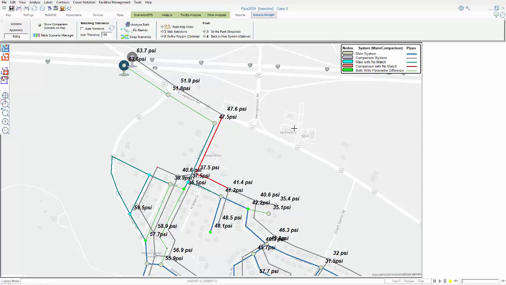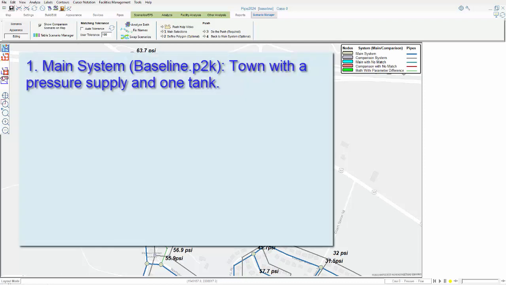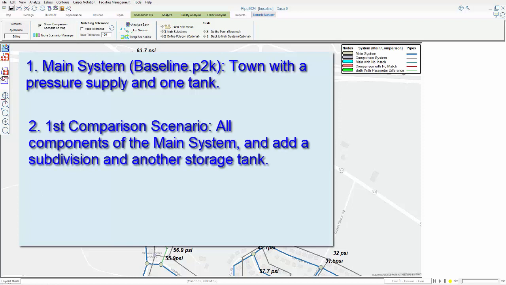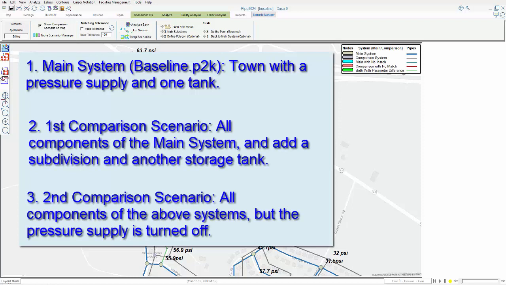Next, let's say we want to evaluate another comparison scenario, that is to say, a third scenario overall, and in this third scenario, we want to know what happens when the extension and the new tank have both been added, but the supply connection from the larger water utility is not available, and thus the only supply to the town is from the two overhead tanks in the model.